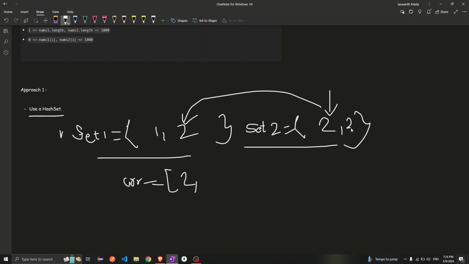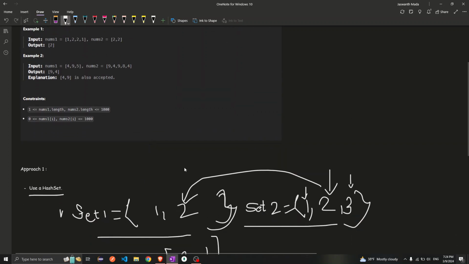Suppose if we also have 3 here, I'll check if 3 is present in this or not. This 3 is not present in this set, right? So I will not add this. And what if there is also 1? I'll check if 1 is present in this or not. 1 is present, right? So this is the answer. So like this, we are going to solve this.